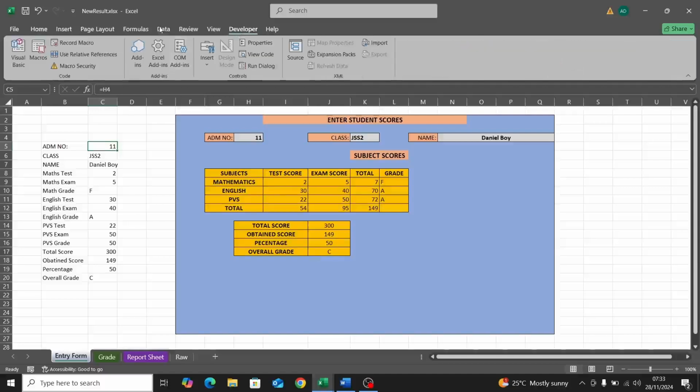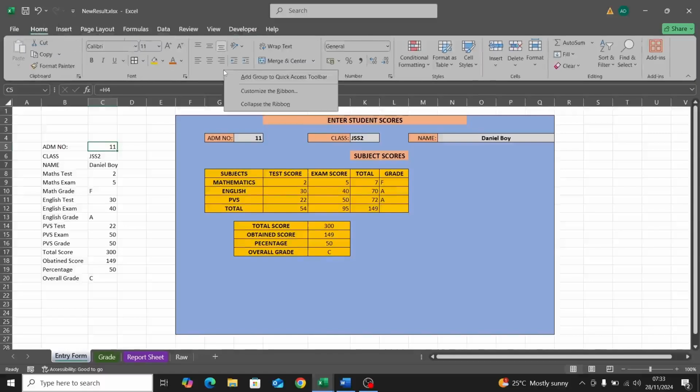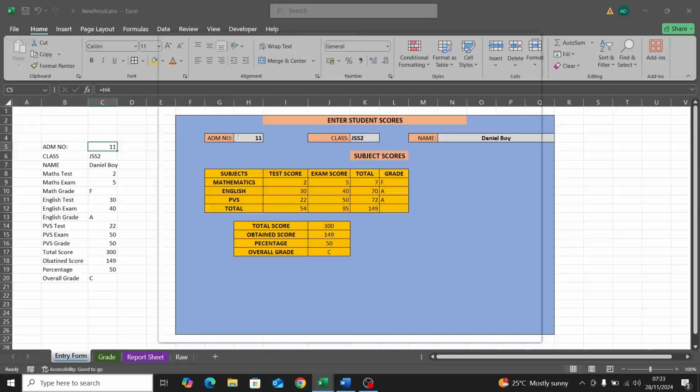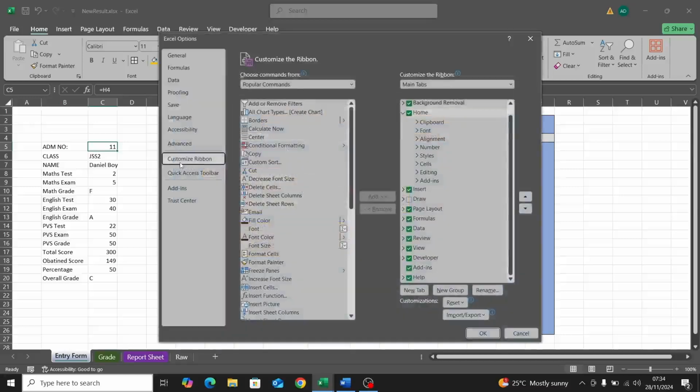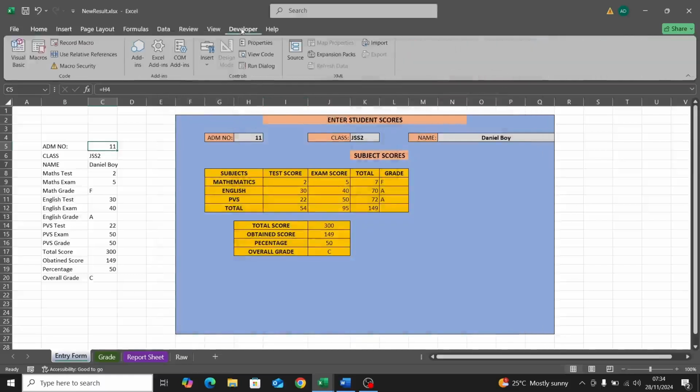If you don't have the developer tab, you can come to any other ribbon here, right click and click on customize the ribbon. This tab is going to open up for you. Under customize ribbon, you are going to enable developer, make sure you enable this one and click on OK. I've already done this before, so I'm going to click on cancel. When you enable it, the developer tab is going to open up here, so I'm going to click on the developer tab.